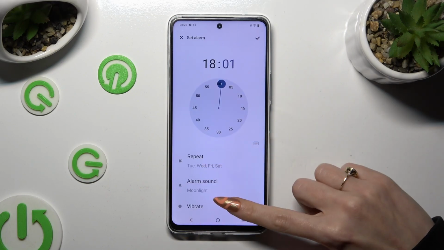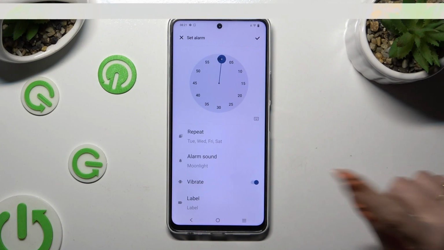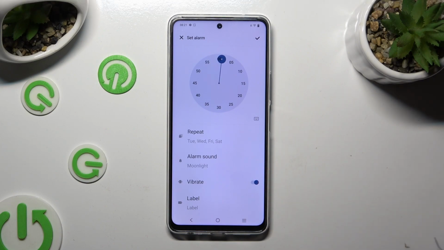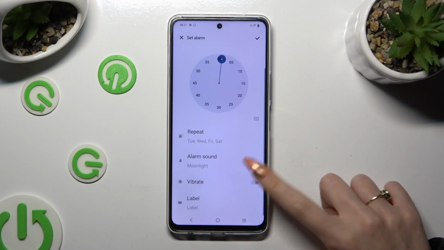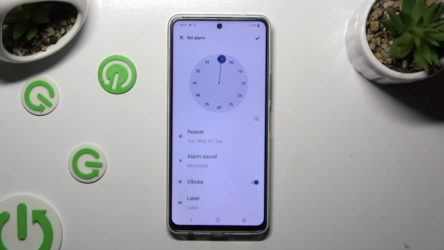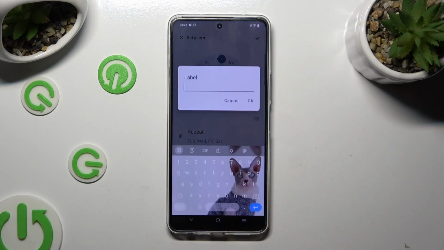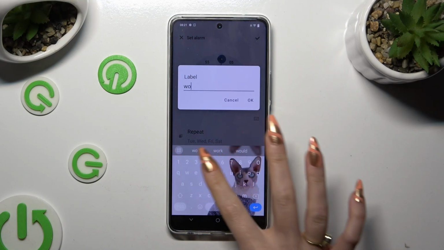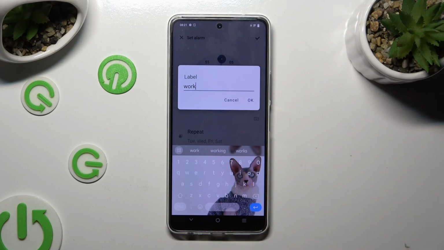Finally, scroll all the way down. Tap on this switch next to Vibrate to disable or enable haptic feedback. And last but not least, click on Label. Over here you can name your alarm however you want to and save its name by tapping on OK.